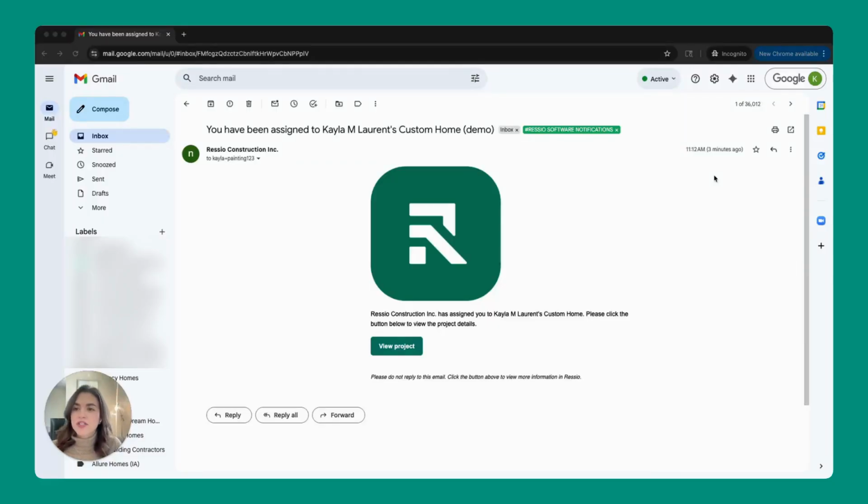Hey everyone, wanted to do a quick walkthrough of the Ressio vendor portal. So as a reminder, for your vendors and subcontractors to access Ressio, they are not required to have the Ressio app. If they would like to create a username and password and save Ressio as a progressive web app on their phone, they're more than welcome to, and they can go ahead and access it whenever they please.